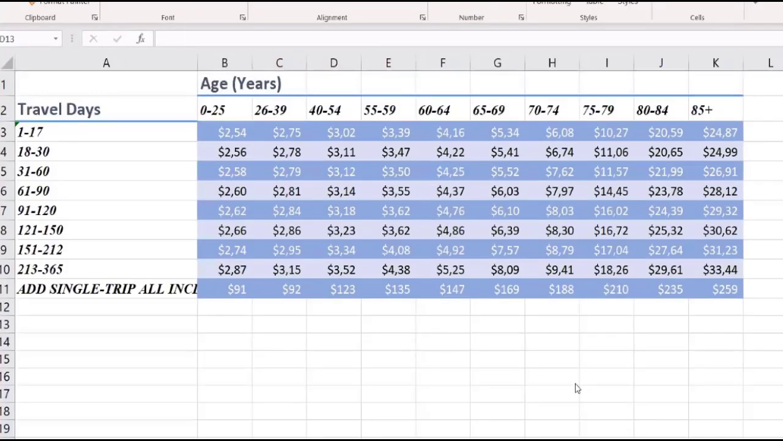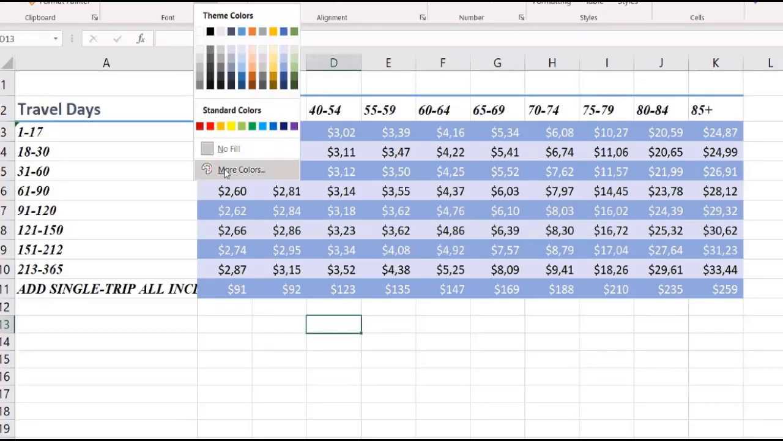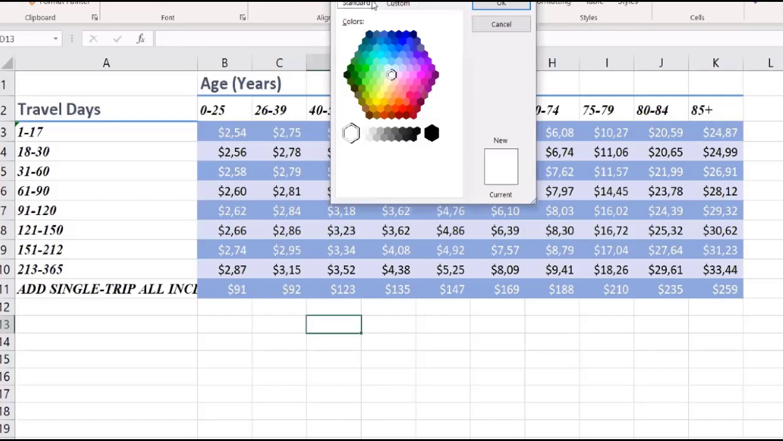Premium colors. What I was saying is a difference, and you'll see it soon enough. So go to fill, and then you can go down to more colors. When you go down, you've got the standard colors as your presets, and then you've got your custom colors. So you'll always see that breakdown there.